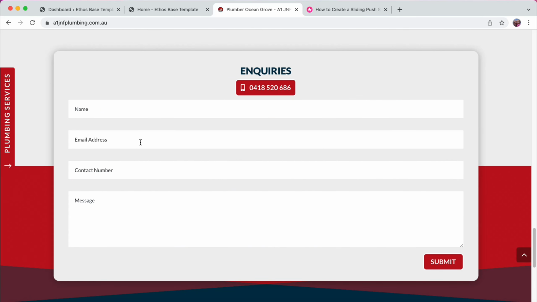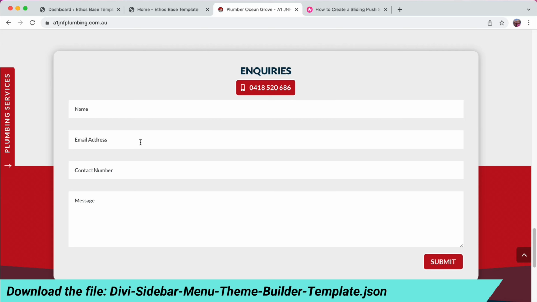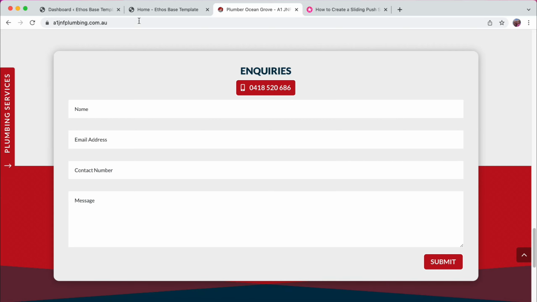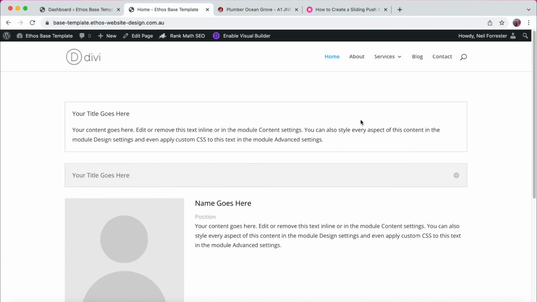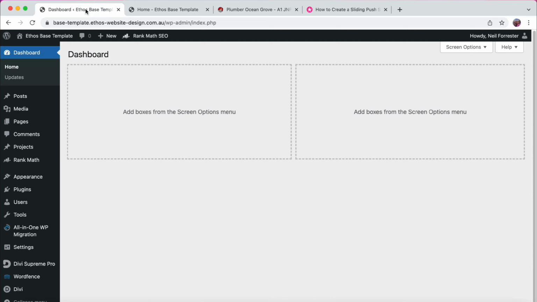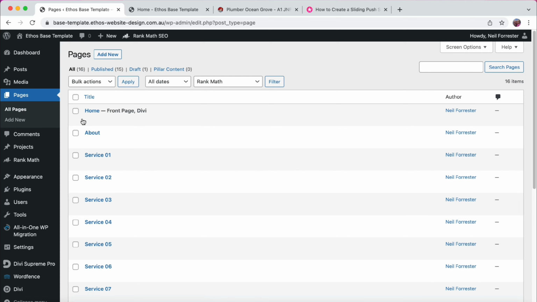So to get started, what you're going to need to do is download the JSON file, which I have zipped, and you need to download that to your computer and extract it. And then the next thing we need to do is come to your website. So I've got a base website installation here. I'm going to come into the back end. The first thing I want to do is create a new page because I want to test it on a page first before applying it to the entire website.